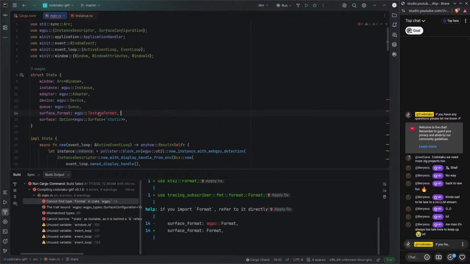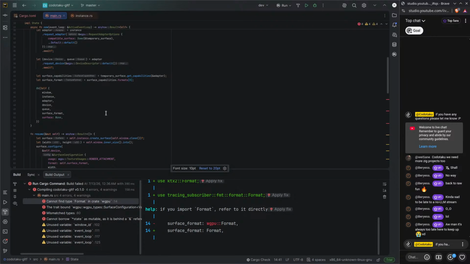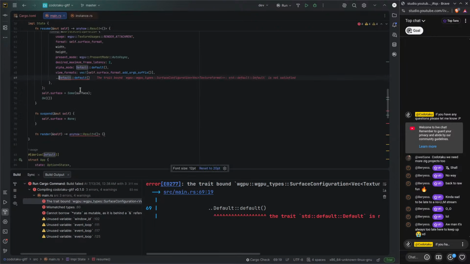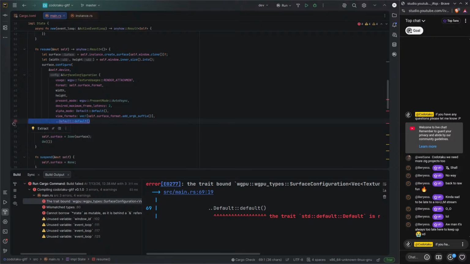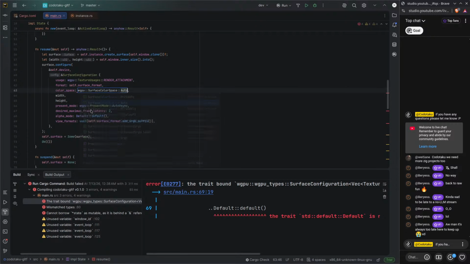Oh, sorry, texture format, I believe. Yeah, that's probably the issue, I would guess. Oh, there's no default here. Fine, that's interesting. Okay, so what you require is color space. Fine, we could just do default, honestly, but at this point, let's just go ahead and do it. Color space auto. And yeah, that's basically how you do it, I think.